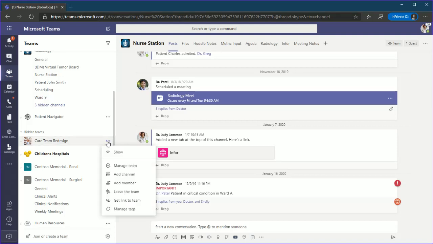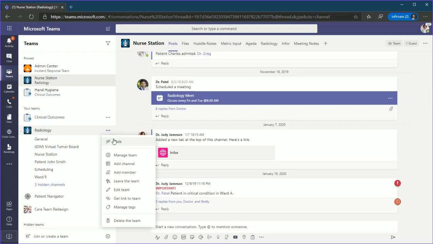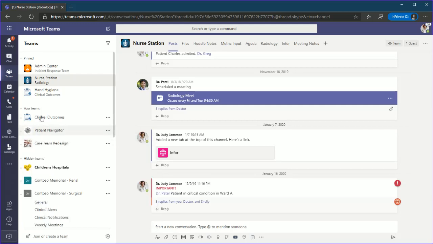I can select more options from here and click on show. That'll bring it up to my team location. Additionally, I can remove teams by clicking on the same area, more options, and hide. Performing these actions, you'll see them move around on the left-hand side.